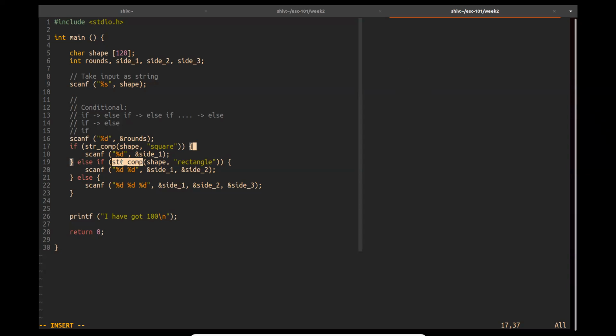So this strcmp, as we have seen in the previous lecture, you can iterate over the single letters of a string. This shape is a string, and you can iterate over single letters using 0, 1, 2, 3, something like that. So in strcmp, you first iterate over the whole string.